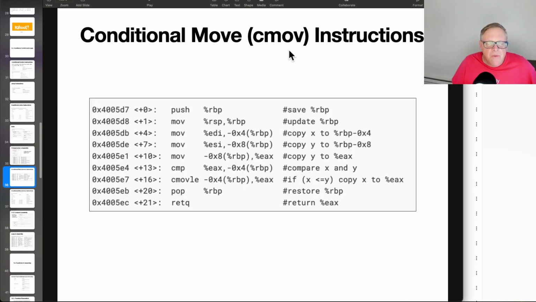So here's a conditional move. There is a command called conditional move, which is pretty cool. This will conditionally move less than or equal. So if the last result resulted in something less than or equal to 0, then it will do the move. Otherwise, it won't do the move. So this is a way to do it without any of those jumps.